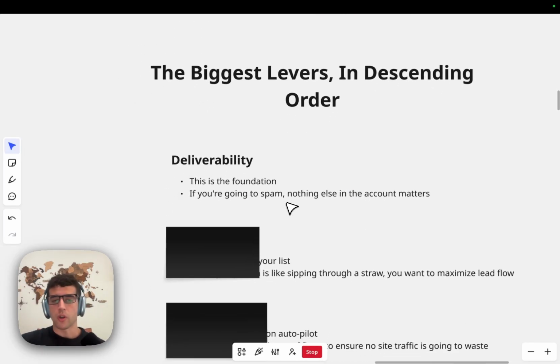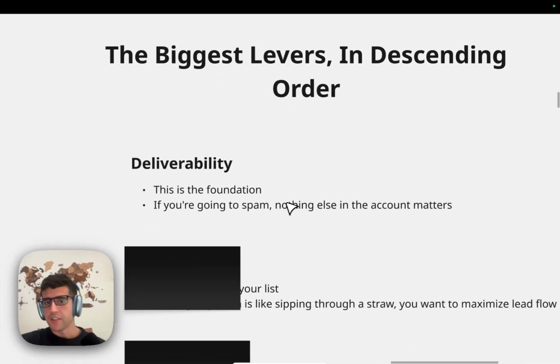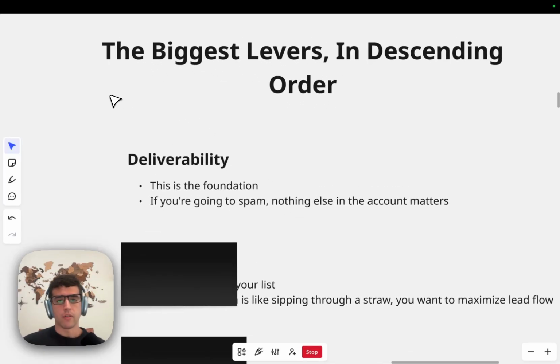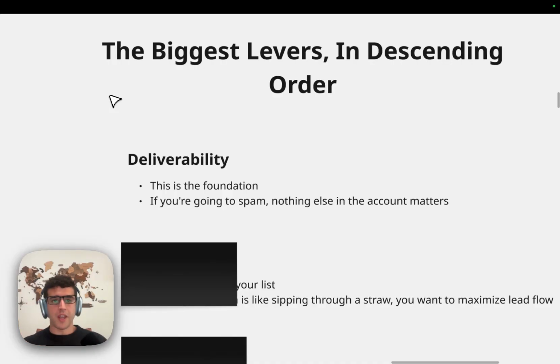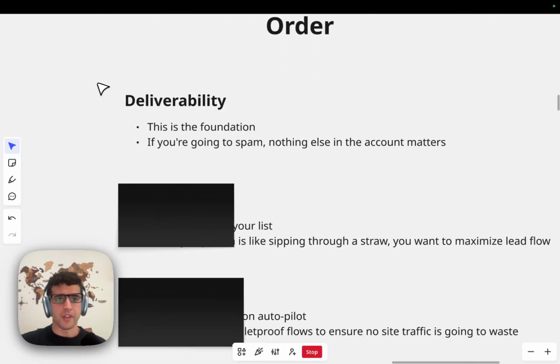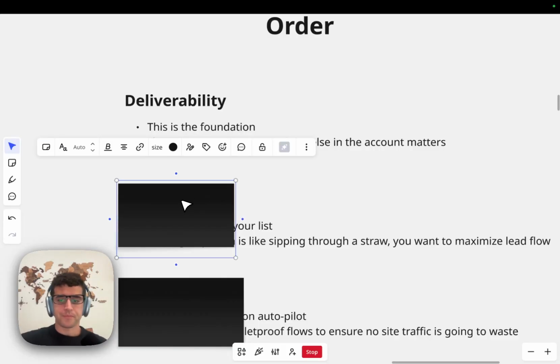First things first, it starts with deliverability. When I get into an account, I'm not looking at the sign-up form. I'm not looking at the flows. The first thing I always do is look at their deliverability. I look at their sender reputation. I look at their open rates. I look at their engagement on their emails. This is the foundation for everything. If you are going to spam, literally nothing matters. You could have a killer sign-up form, killer flows, but if no one's seeing them, it does not matter. So we're going to talk a little bit more about this. Always, everything starts with deliverability. That's the top of the pyramid.